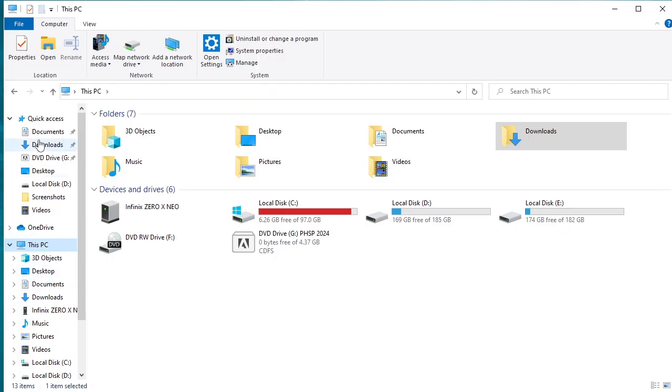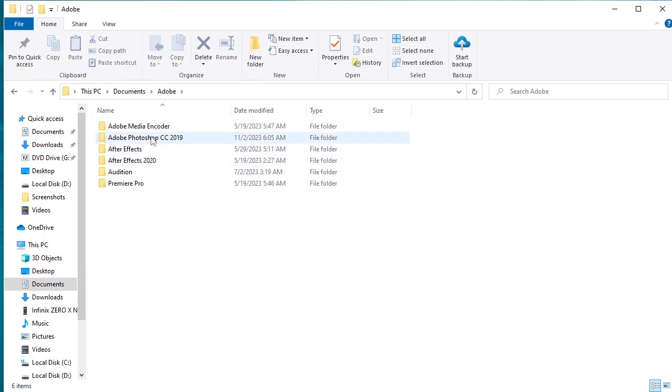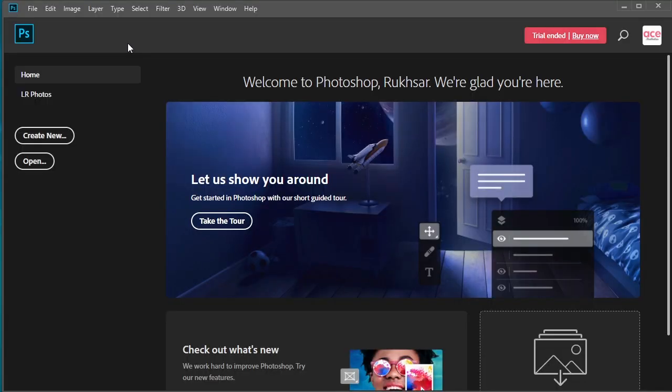Let's try opening Photoshop now. I hope this process resolves your issue too.